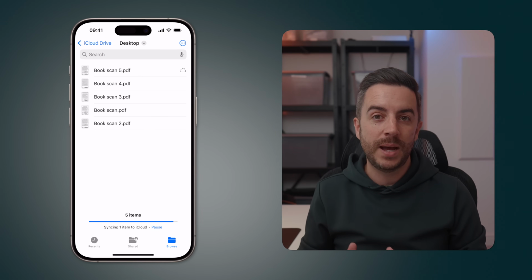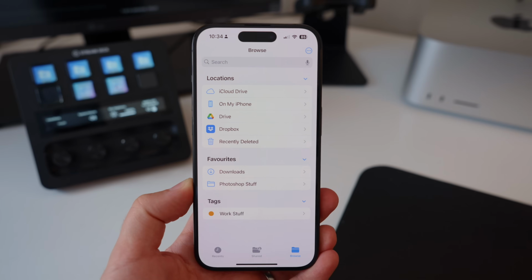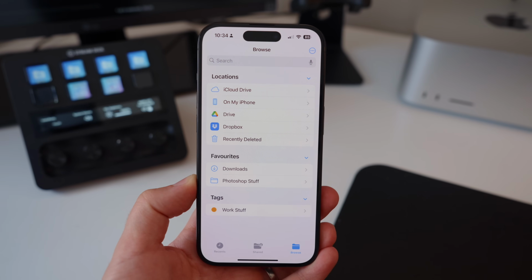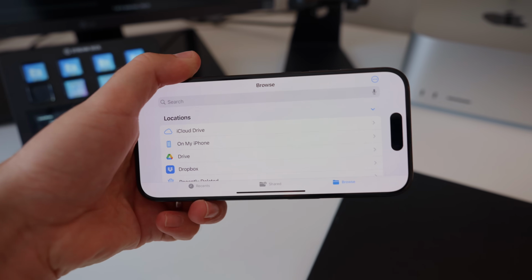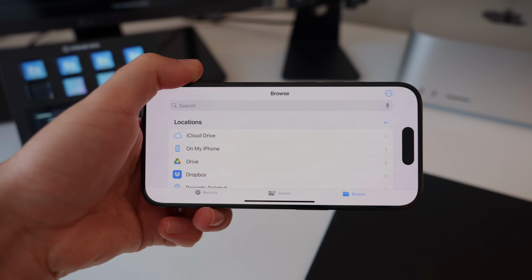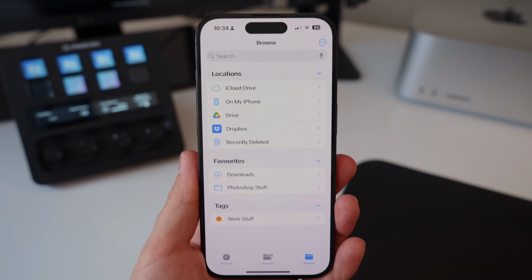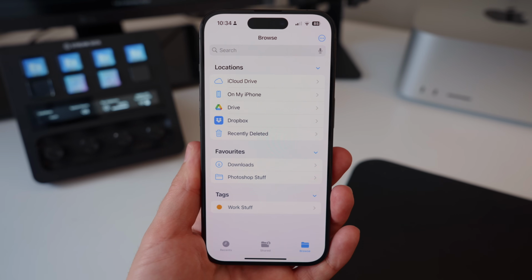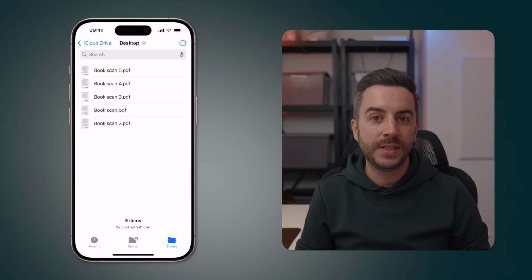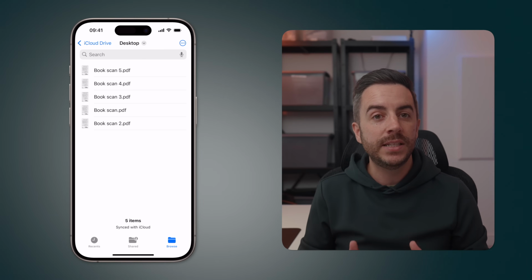Also, just quickly, let me show you a couple of general tips. One is that the Files app works in landscape mode. All you would do is ensure that you don't have orientation lock enabled on your device and just turn your phone into landscape mode. It functions exactly the same way, so if you'd prefer to use it this way, you can.